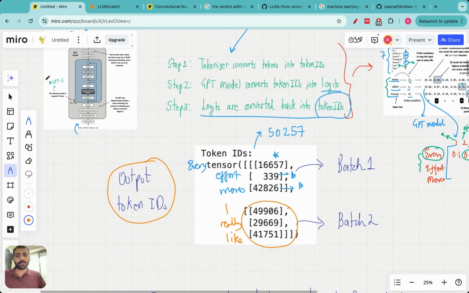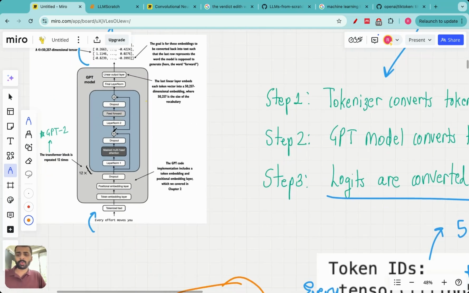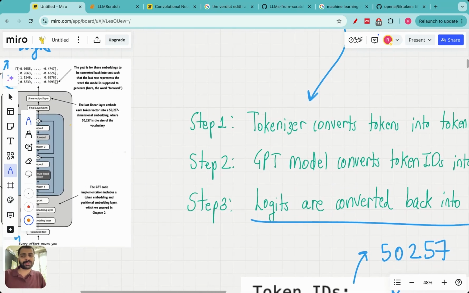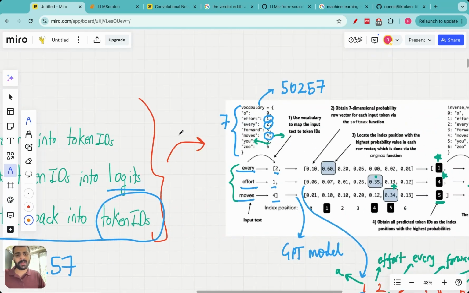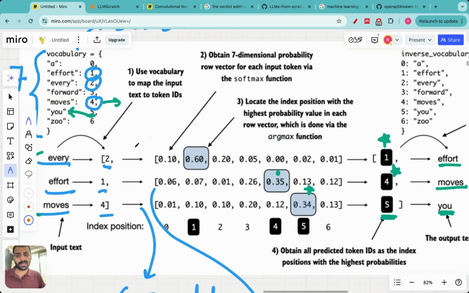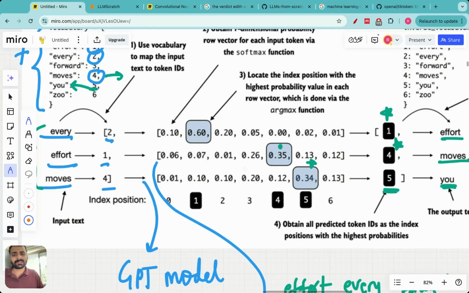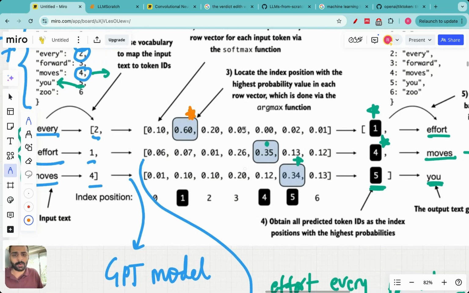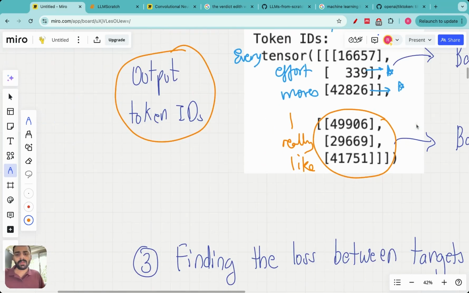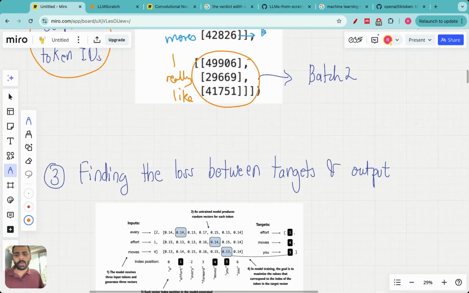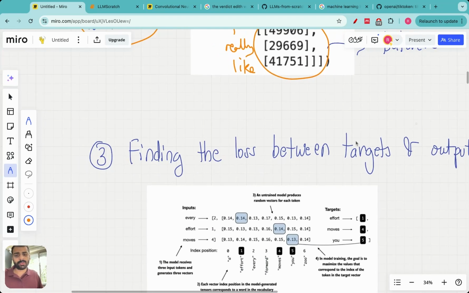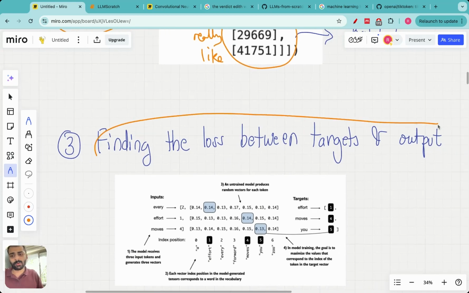To get these output token IDs, the inputs have to go through a huge transformer block, and through this whole GPT architecture. Then we get the output logits, we apply softmax, and we get a tensor like this. This one tensor essentially contains all the information. You take a look at this tensor and extract the index with the highest probability in each row. That is essentially your output. Now what we are going to do next is find the loss between the targets and the output.